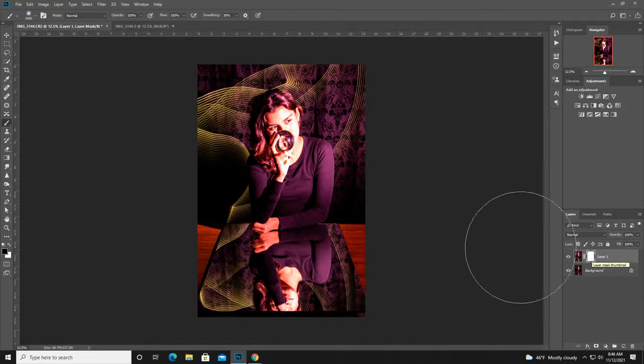And what I'm going to do is I'm going to remove some of the brightness from her face. I'm going to bring my opacity down to about 50%. And I'm going to remove some of the brightness from the face.